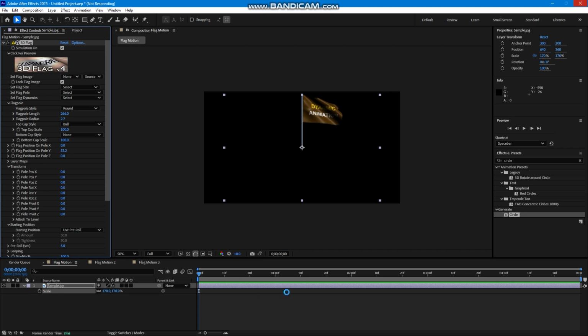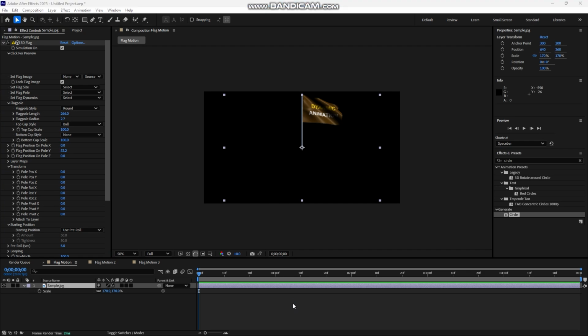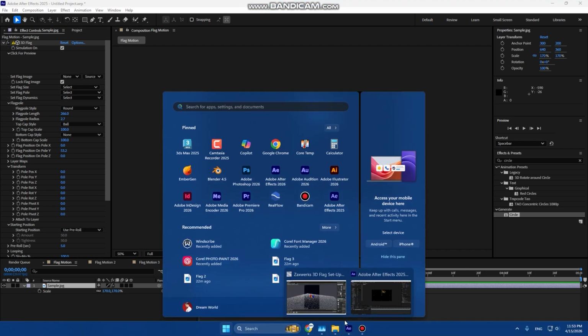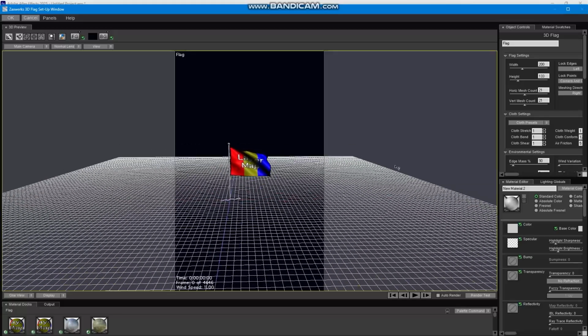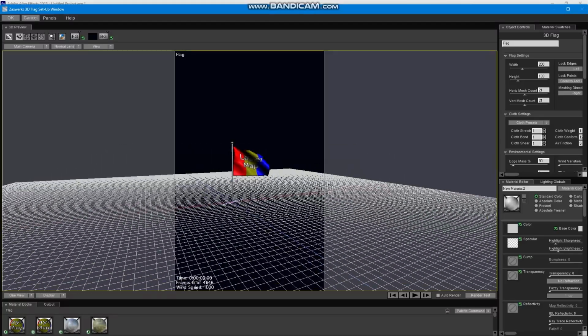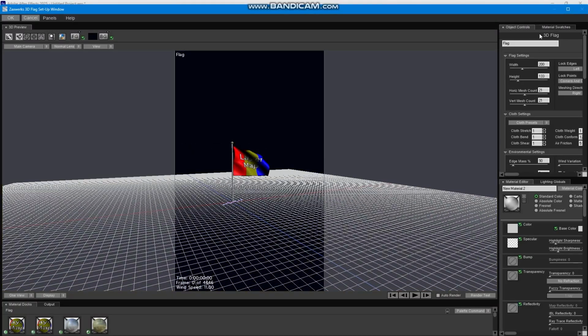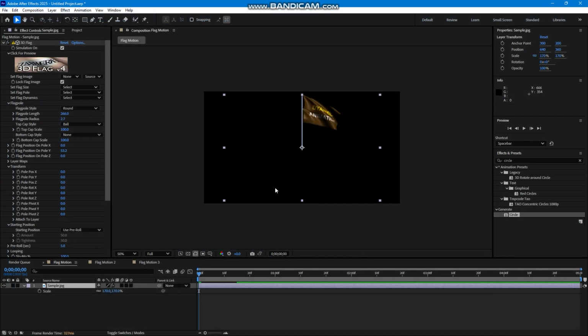And wait a little bit. So guys, here you can find the window of flag animation, and now you can control your object size, you can control the quality from here, and then click OK. And now you can see the quality of your flag.